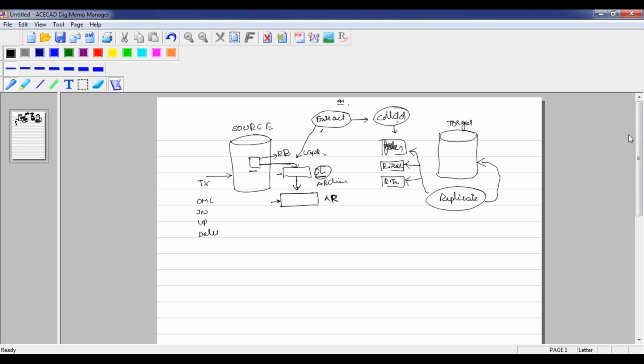In the target machine we have similar processes: one is the collector, another one is the replicat. The collector process will write to the local trail files, and the replicat is going to apply them. There is no difference in the target location; only in the source machine, extract is capturing the changes from the online redo log files, not from the redo log buffer. This is the main difference with Golden Gate.